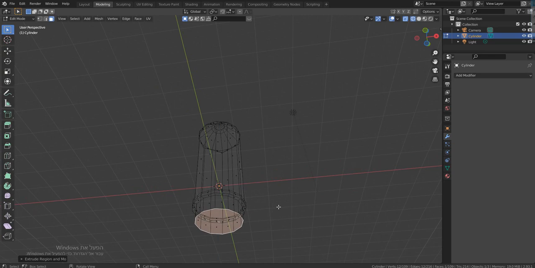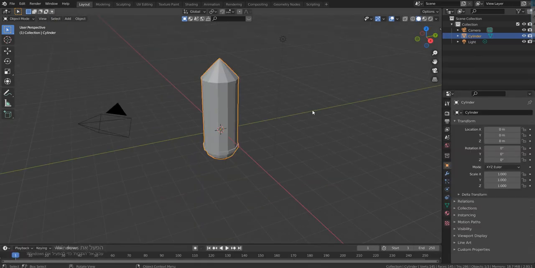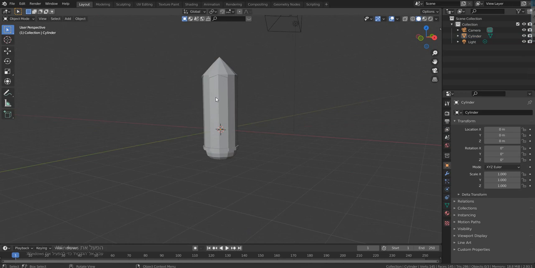extrude. Now press Control B for about here. Scroll your mouse 2 times and we have the pencil itself.